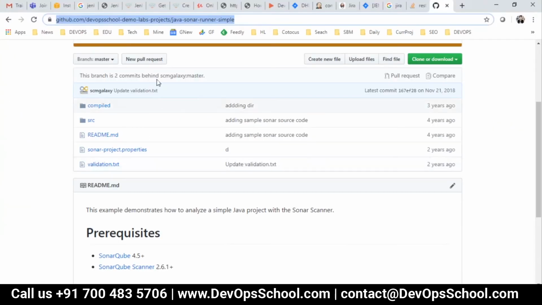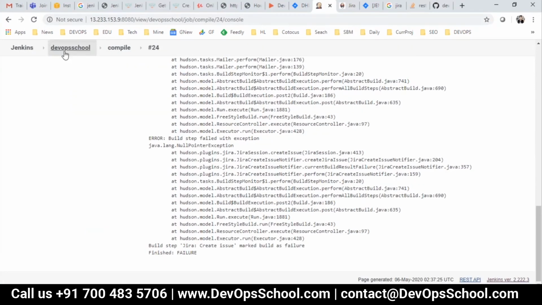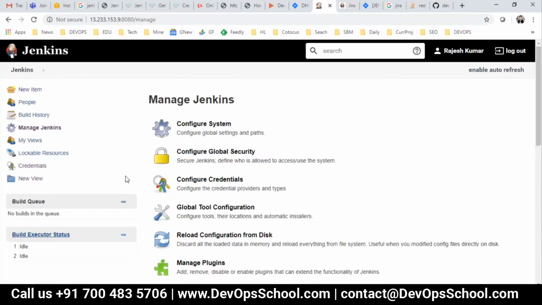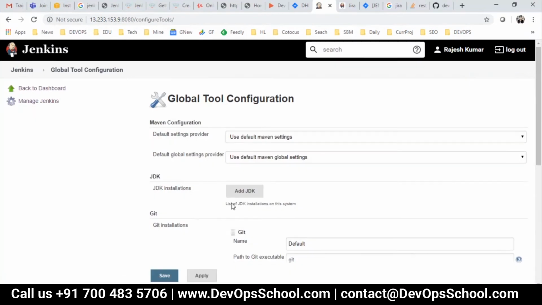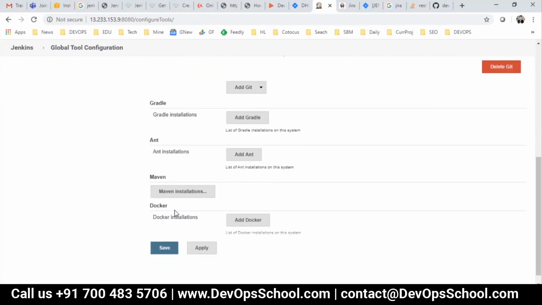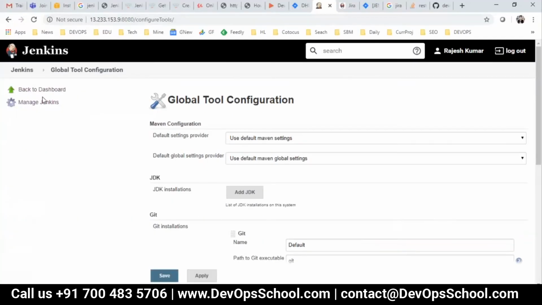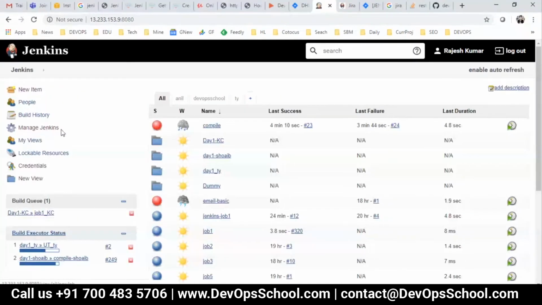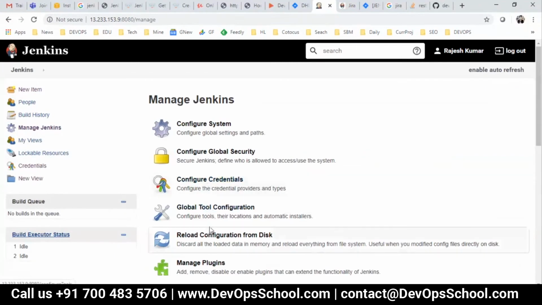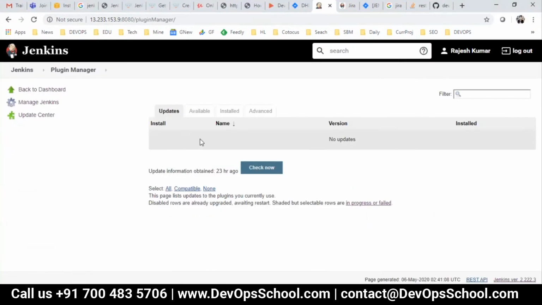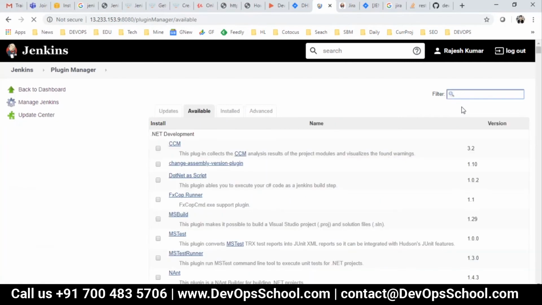So the scanner I'm going to install. How? You know it. Let me remind you. Manage Jenkins. Any tools you want to install, this option, global tool configuration. Why don't we have it? Because the plugin is not installed. I did not install the SonarQube plugin. So go to the dashboard, Manage Jenkins, and manage plugins. Under the available tab, SonarQube.